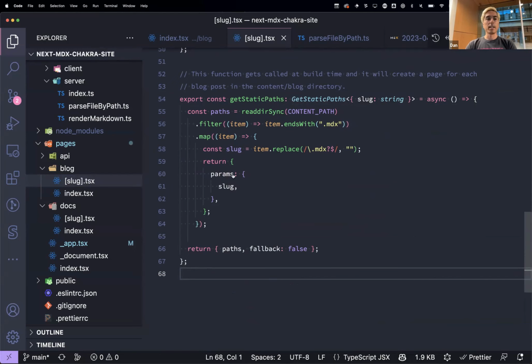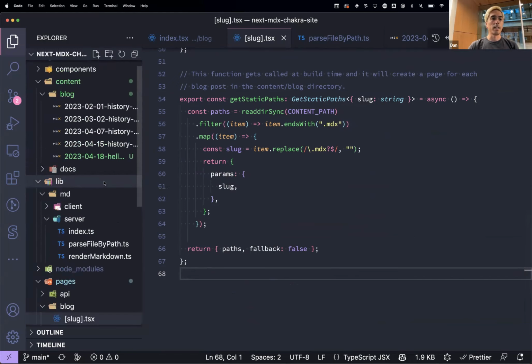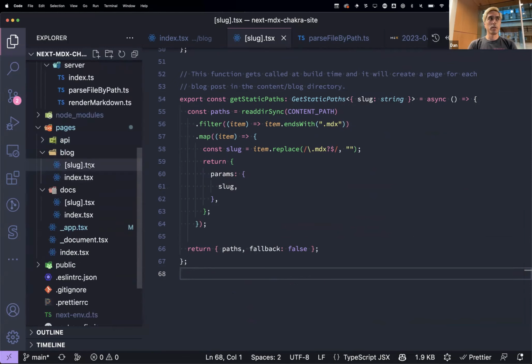getStaticPaths is like, here's a dynamic page. So remember, blog/any slug is potentially a blog post. So we need to know what paths might exist so that it can then generate these individual pages for each of these blogs.